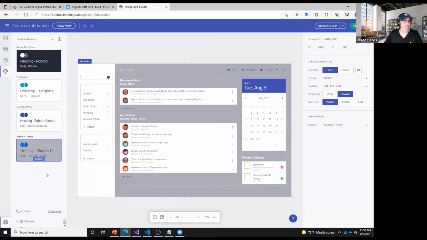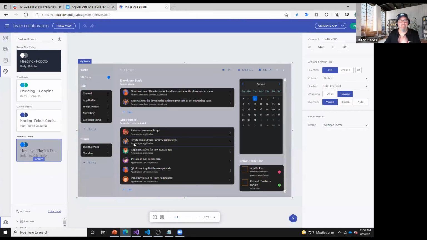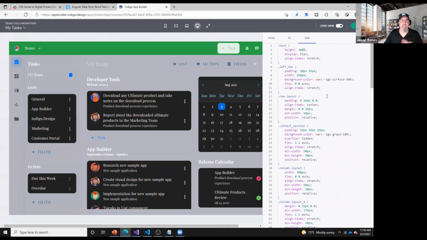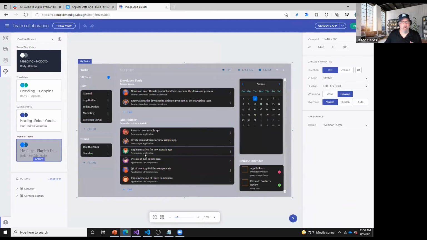I'm going to go ahead and save this. Now you'll see I've got the webinar theme, and the entire theme for my application has changed. What's nice about this is when I go over to preview and over to CSS, all of the CSS is now updated at the application level for this theme. So I don't have to worry about any of that.